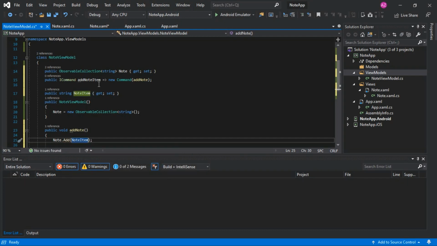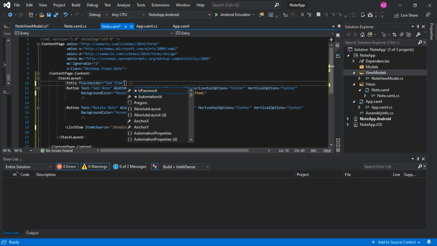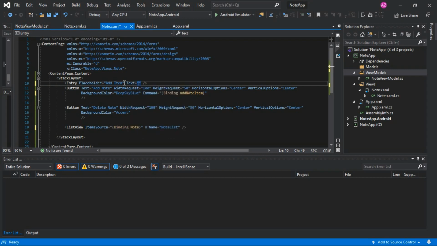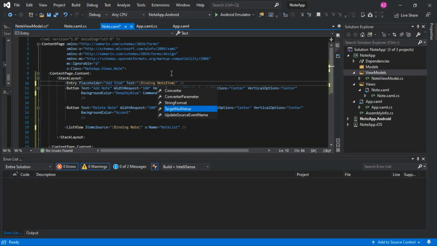Right. We have passed that, but we have not created a connection between the view model and the view. To do that, you have to go to this. Here, what are you binding it to? A text. So the text should be binding, and what should it be? Note item. So you're binding it to the note item, and that's pretty much it. You are done with the adding function of this basic application.